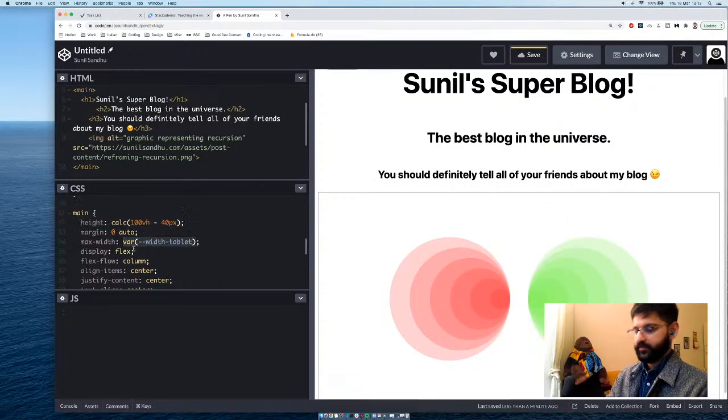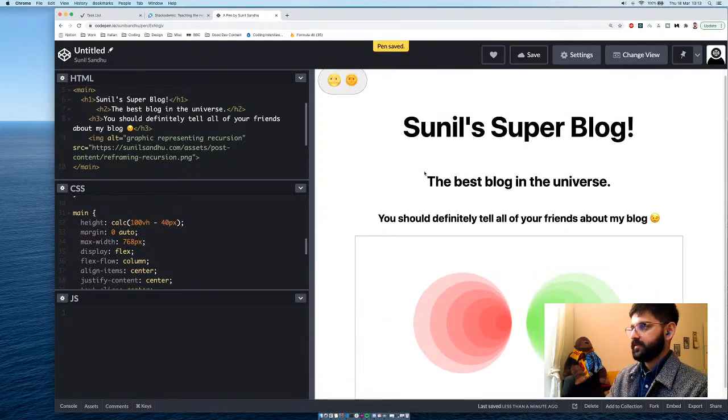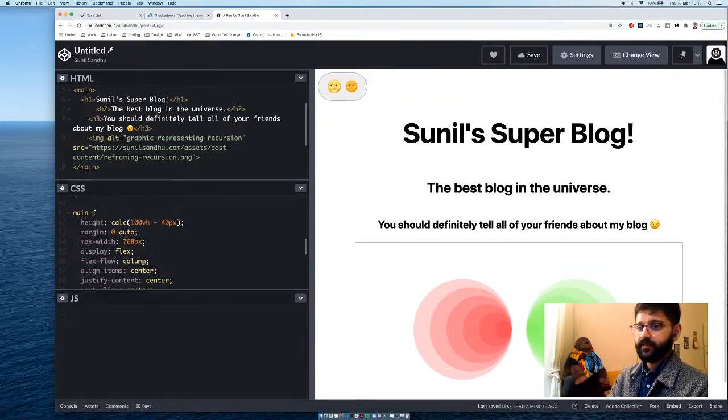Let's change that because we've not set one here. So let's just do 768 pixels. Okay, so that gives us this. So nothing too fancy, but it does the job.